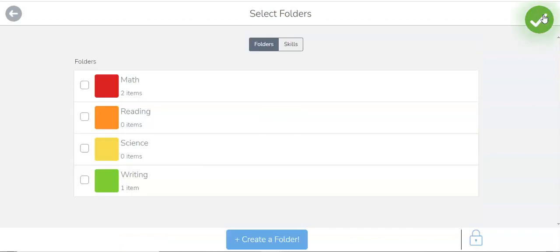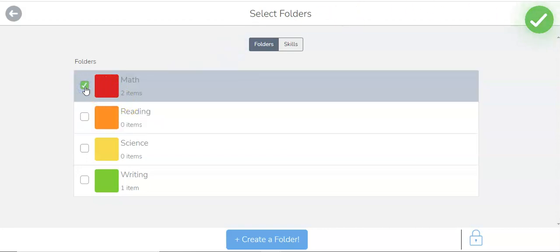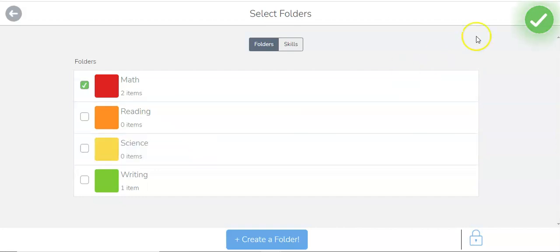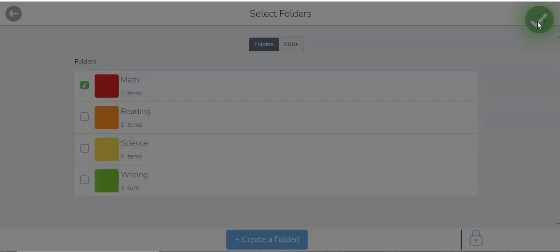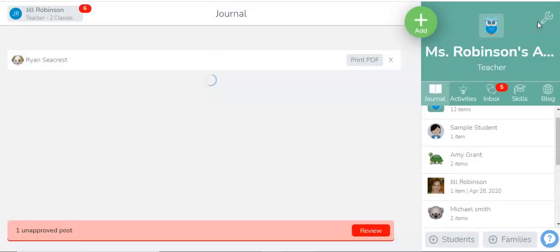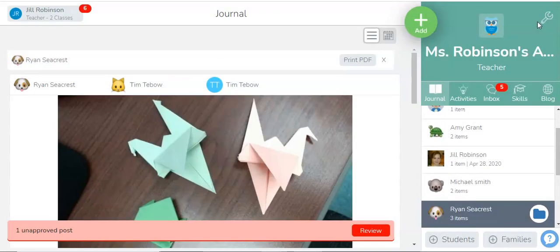And I have created folders within my Seesaw class to organize everything. So let's say we put this in our math folder because this is related to our math unit, and then I'm going to click the green check mark. So now this has been uploaded. The photos are now available in the journals to the students that I selected. So when the students log in and go to their journal, they will be able to see this activity, and any parents that are connected to these 3 students will also be able to see the work that has been posted to their child's journal.